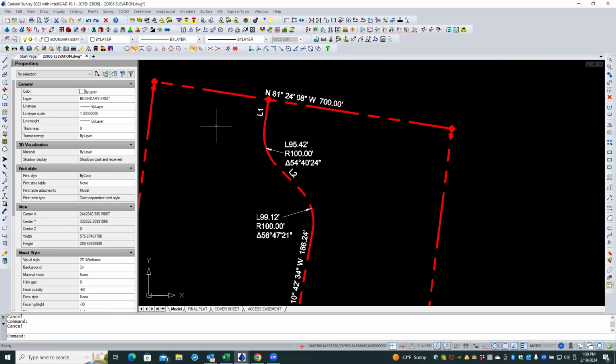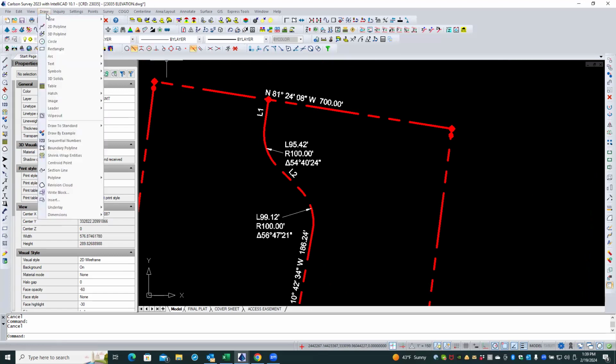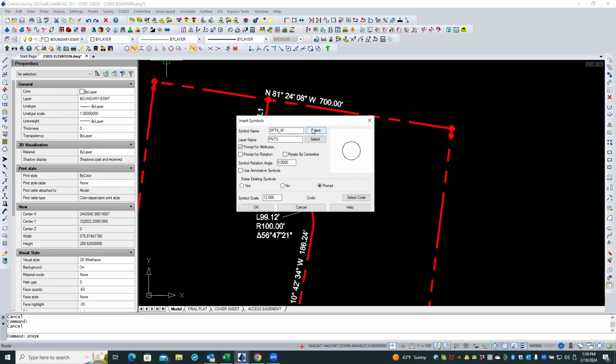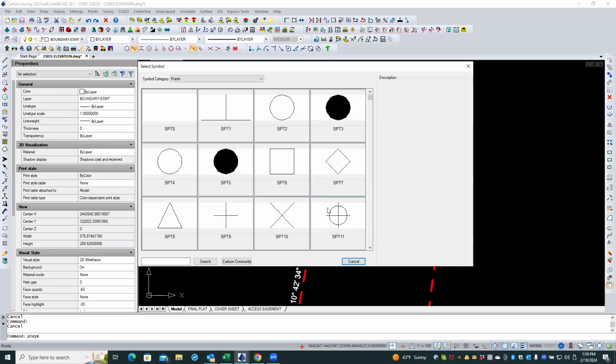Yeah, you can. Now you don't necessarily have to put Carlson points. You could just put symbols there if you want. How would I do that? If you go to the draw menu and choose symbol, and insert symbols. The symbol you will want to pick is the one that's unmarked, which is that one.